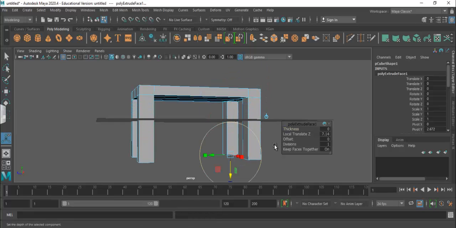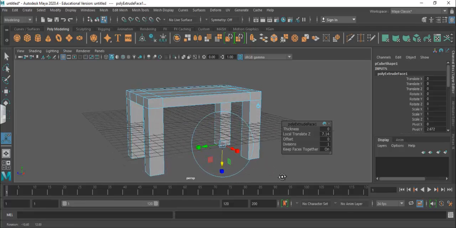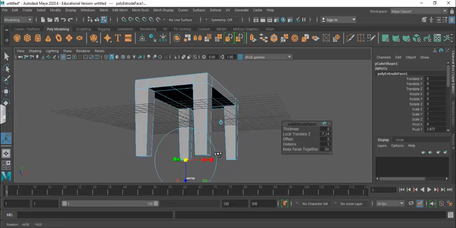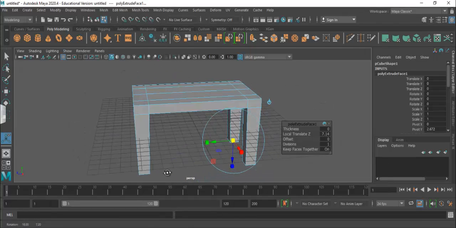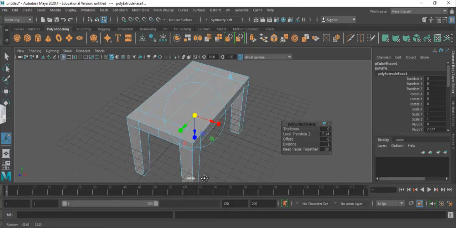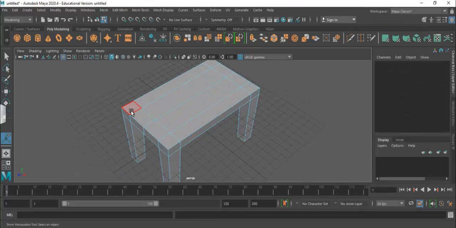Once I'm satisfied with the height of the legs, then I'll click one of the scale handles. Just click it once so you can grab the middle scale handle and then just drag it to the left so you can create pointy legs. And there you go.